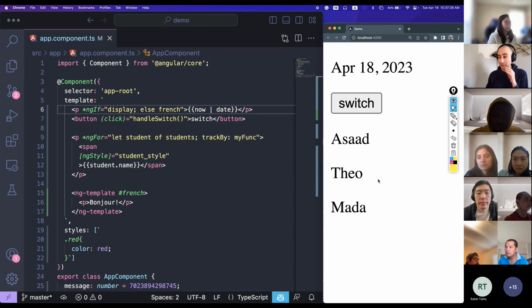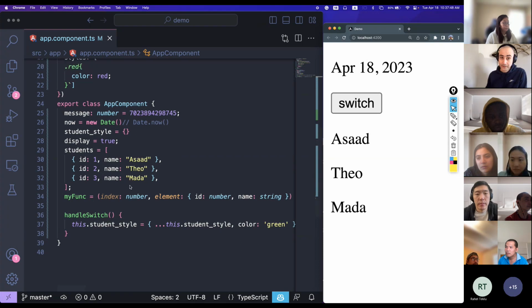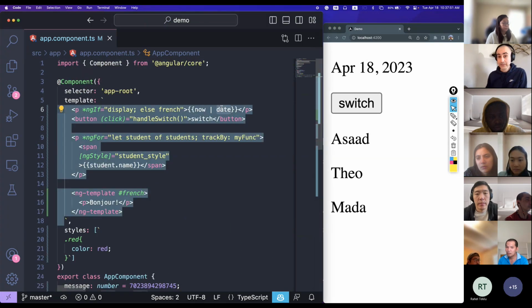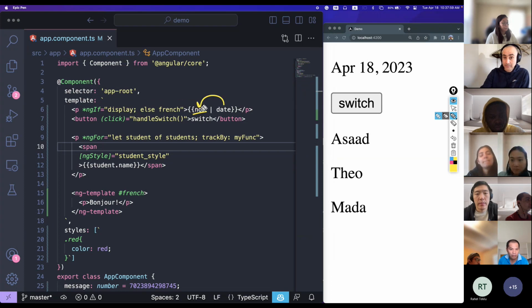And another pipe that's very, very heavily used is async. It's a pipe that I'm going to use later once we have some asynchronous values. And I'm going to explain to you in detail what it does and why it's helpful to use it. That's coming next after the break. But simply, pipes are these little cute functions that are applied on a value in the template, and they will change basically the format of this value.